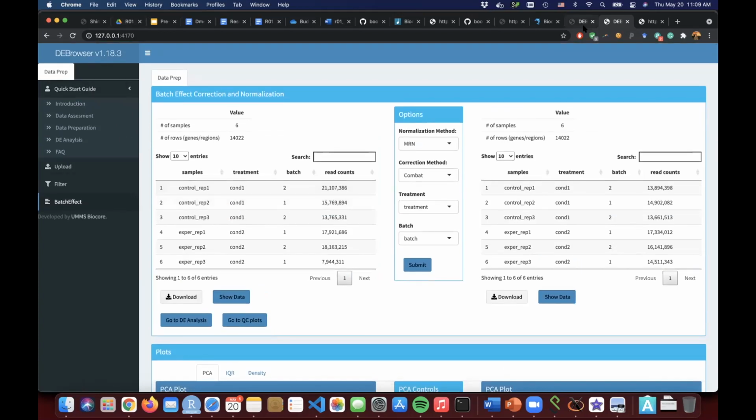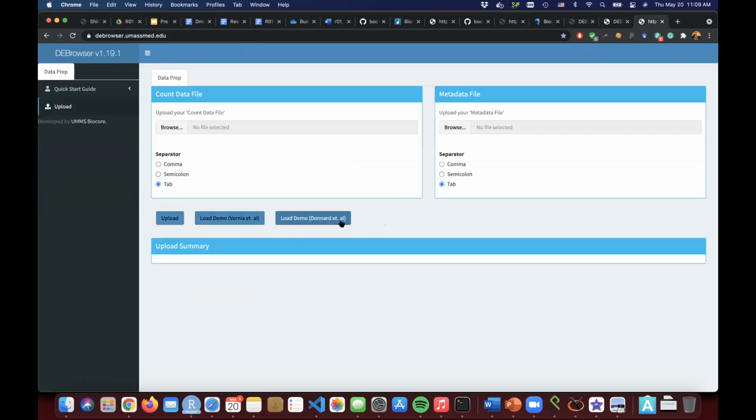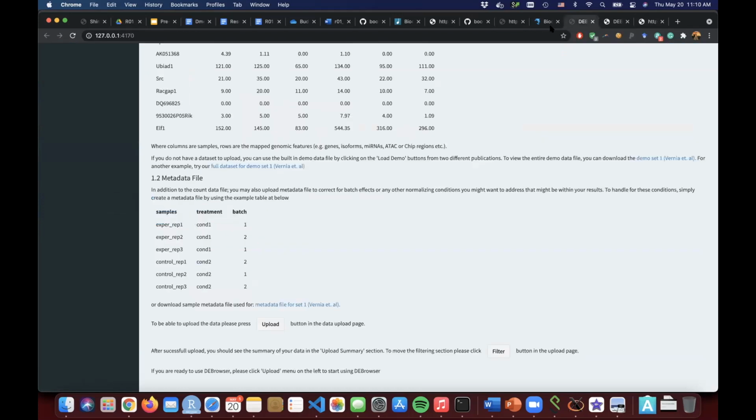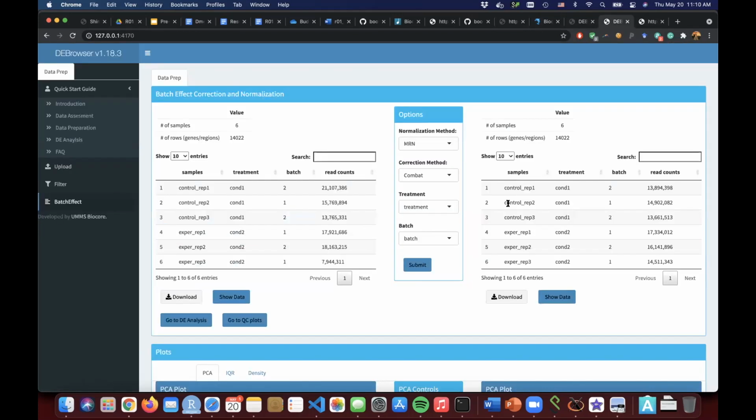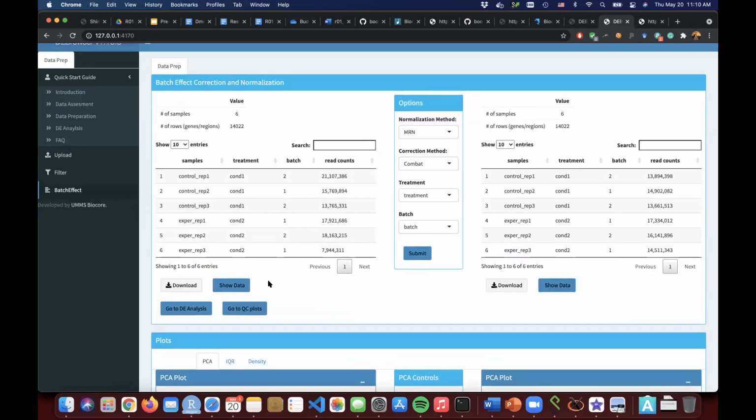Where is that? So this load demo donor, that's all. If you load this one and play with the data, you can see the batch effect and correct it in a better way.